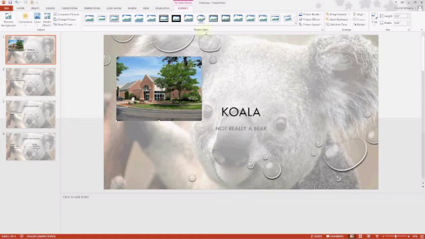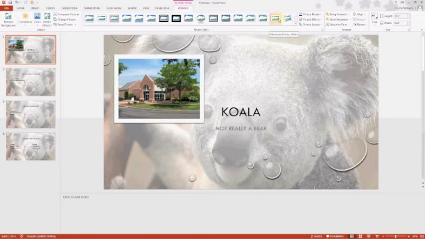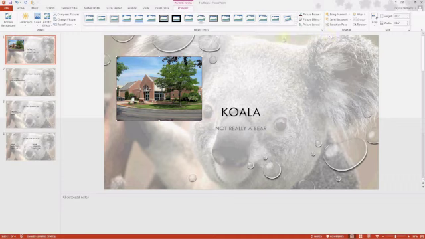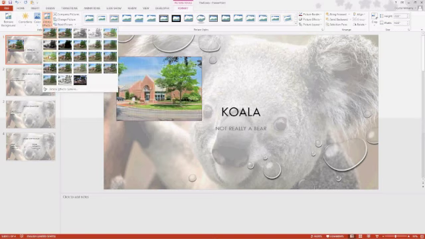Under the Picture Styles group, you can quickly add a fun style to your picture, such as different frames. You can also add a solid color border by clicking on one of the color choices under Picture Border. Another effect that you can add is the artistic effects. In the Adjust group, if you click on Artistic Effects, you can apply one of these unique styles to your picture.